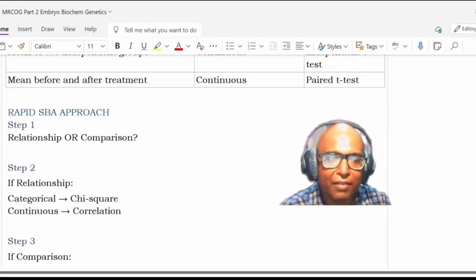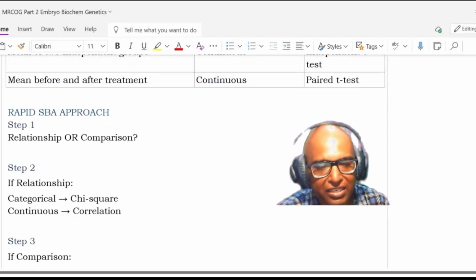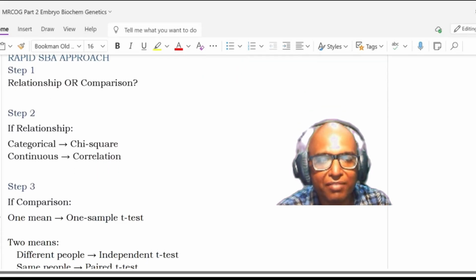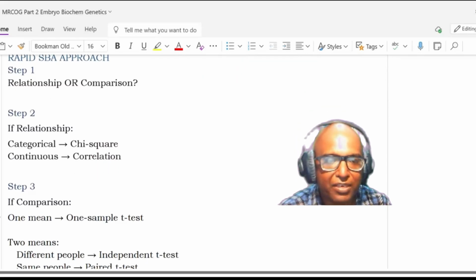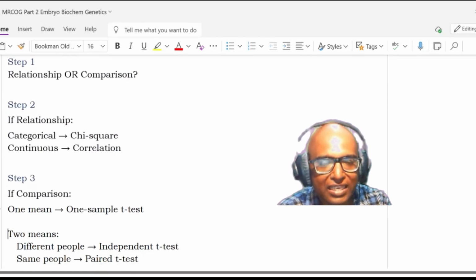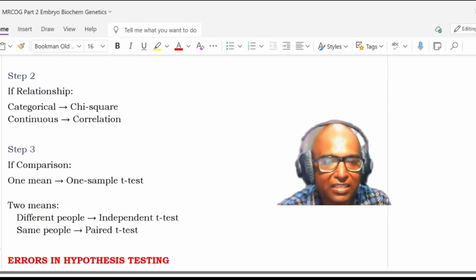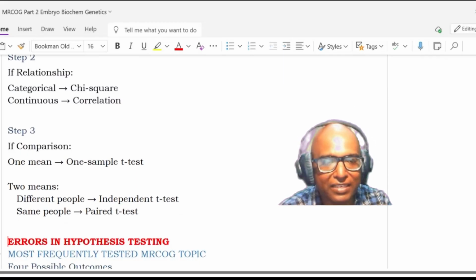If relationship, if it is categorical data, chi-square test. If it is continuous data, it is a correlation, that is about the relationship. If it is a comparison, then whether it is one mean or two means. If it is one mean, one sample t-test. If it is two means, these are different people, independent t-test. If they are the same people, it is a paired t-test.